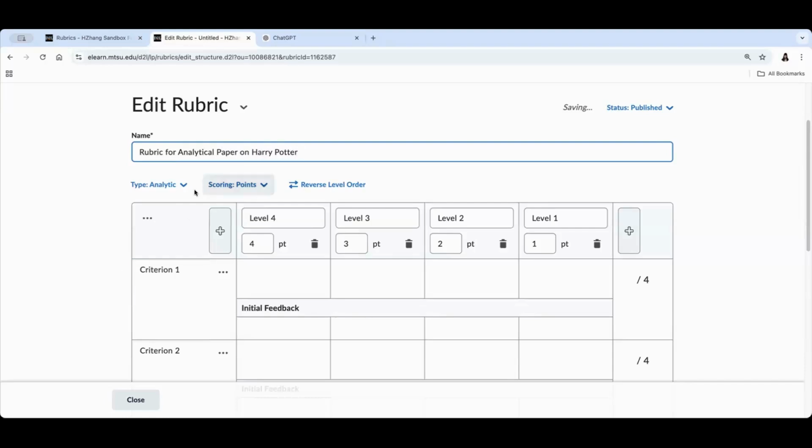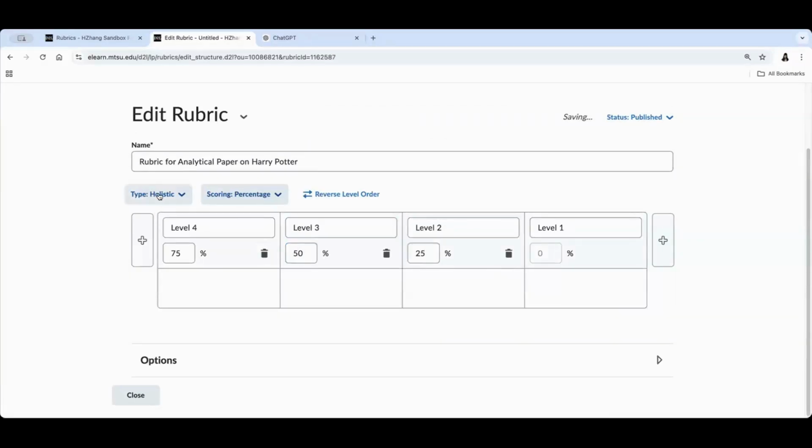And then here, there are 2 types of rubrics. The first one is holistic. The second one is analytic. Let's see how it looks. So if you choose the one that says holistic, it will only have different levels of performance. You don't have different criteria for this rubric.